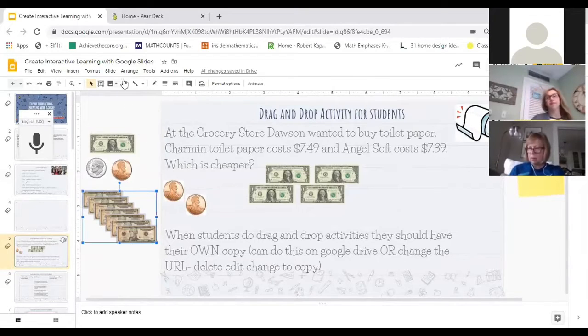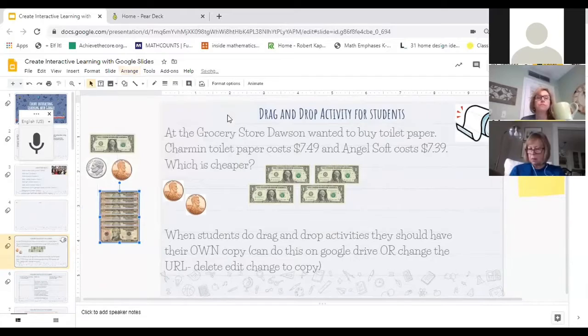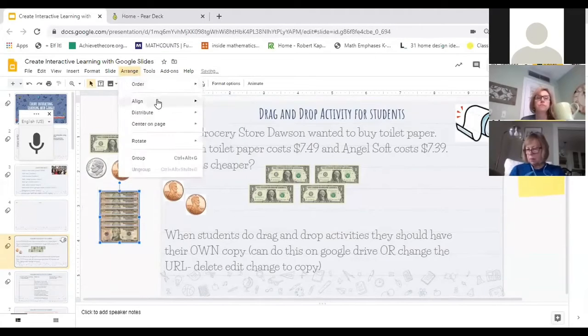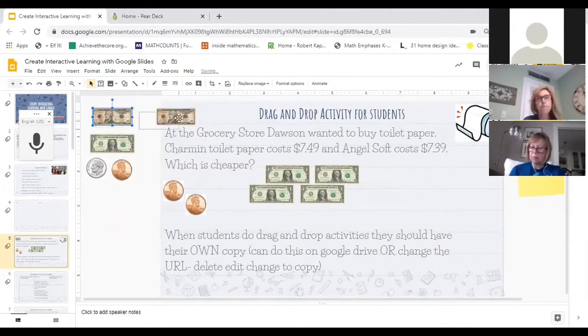Then I went up to Arrange, Align, Center, Arrange, Align, Middle. And now all of them are bunched up together right underneath each other, but you can't see them. And since it's all selected right now, I can still move it to where I want it to go. And then when I unclick it, that's when you can start getting the individual ones.